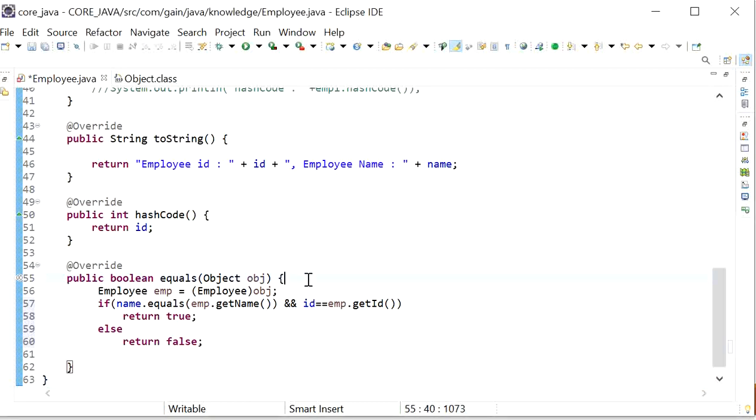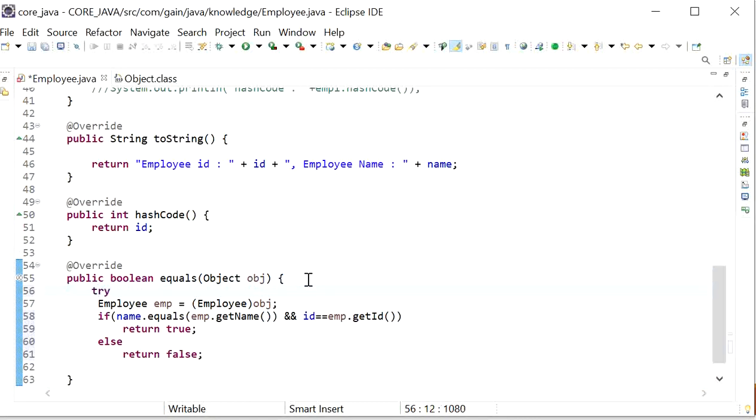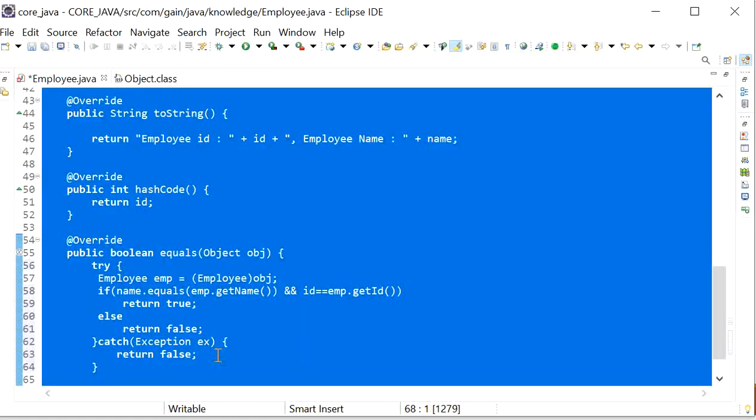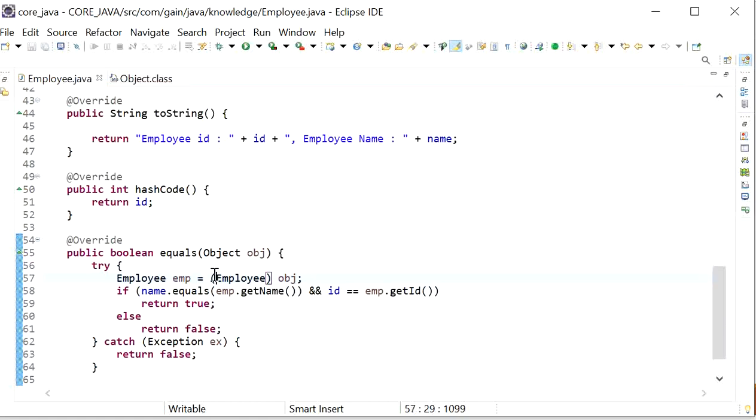And here I will use a try catch block. If there is any exception like a casting exception, then we'll also return false. So here I will use the catch block, and it will be used to handle the exception. If there is any exception, then it will return false. So in the catch block I will return false. And like this we have overridden the equals method to make it content comparison.